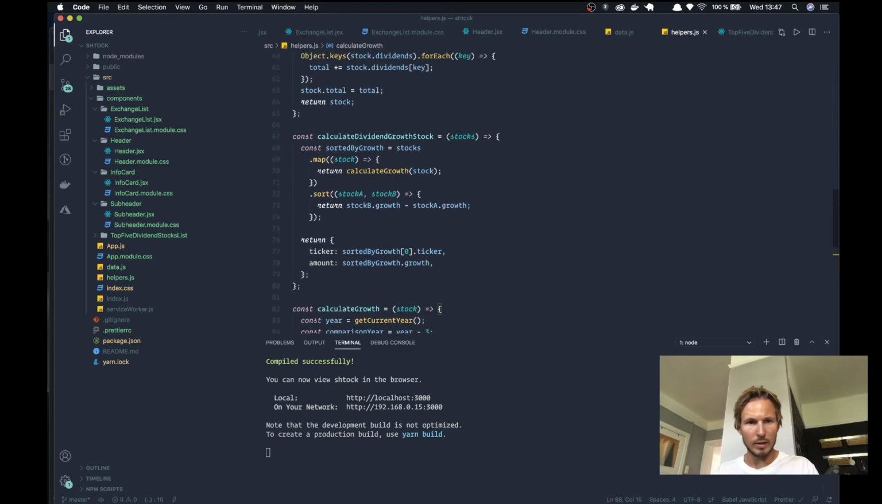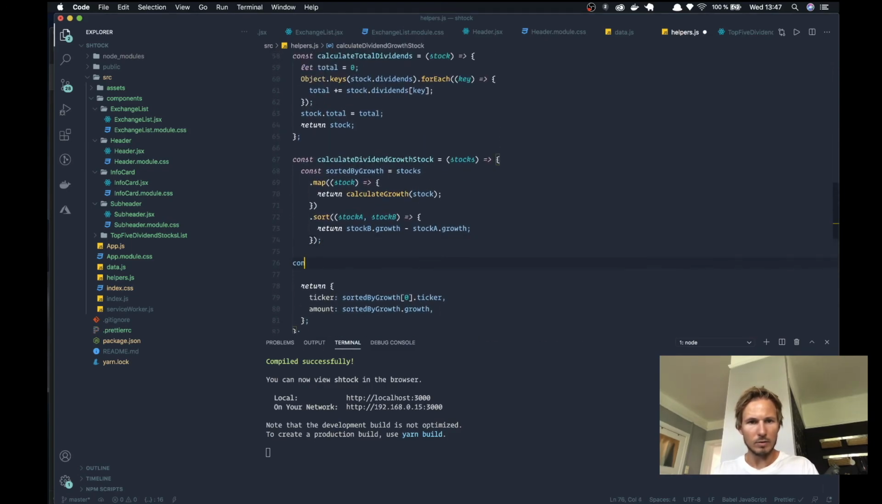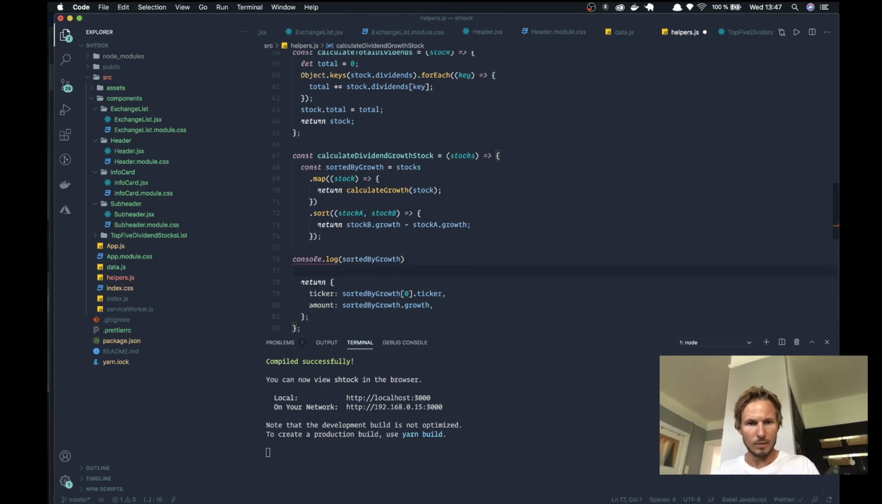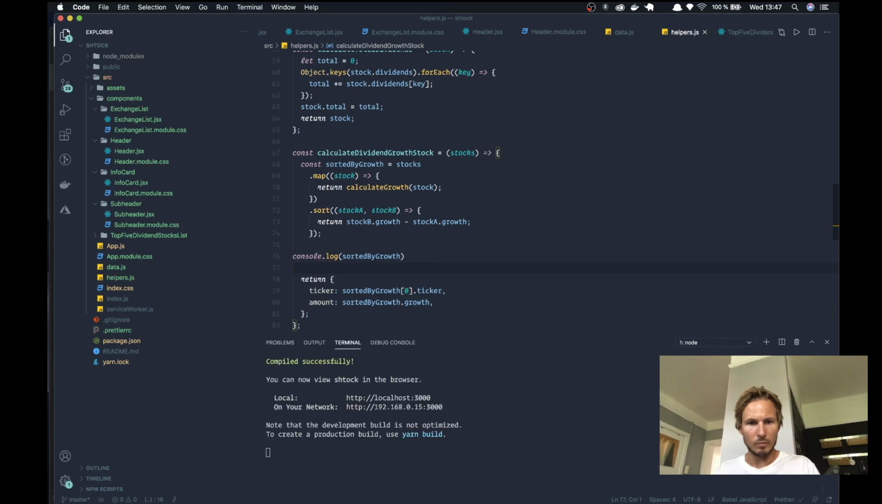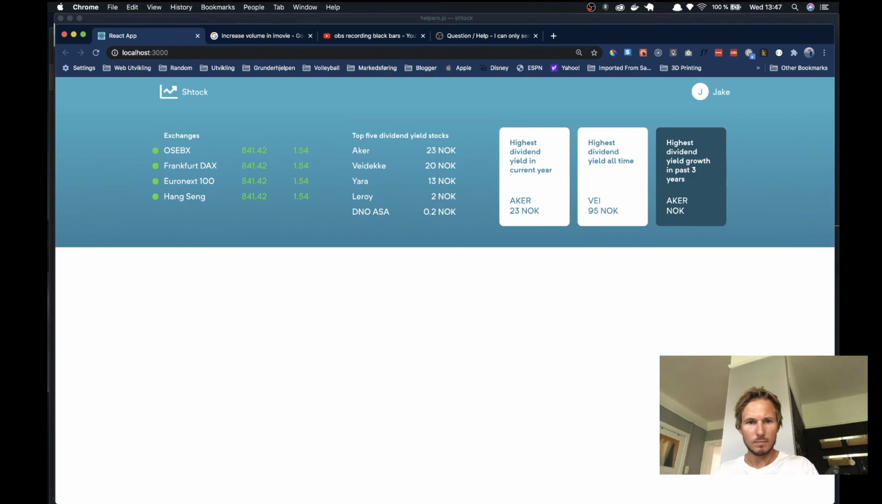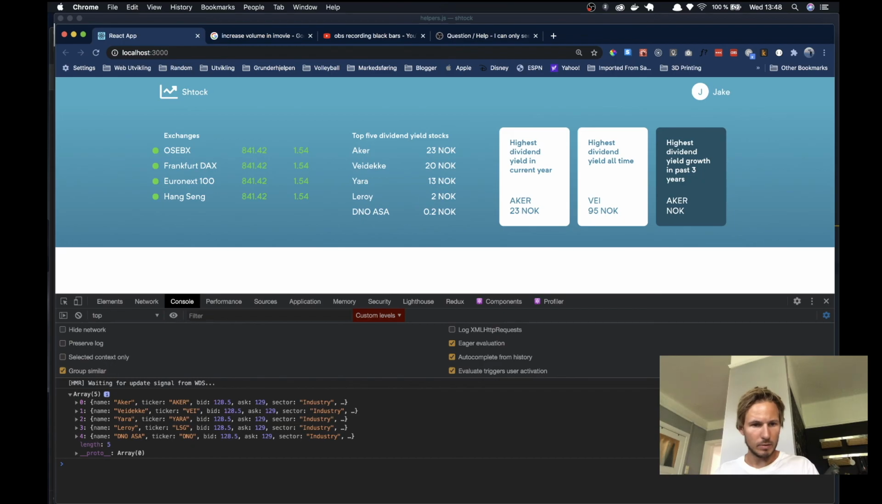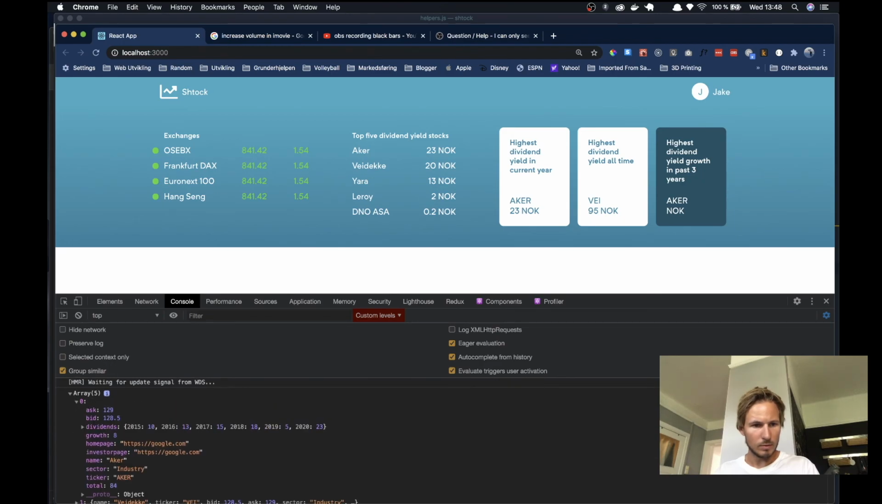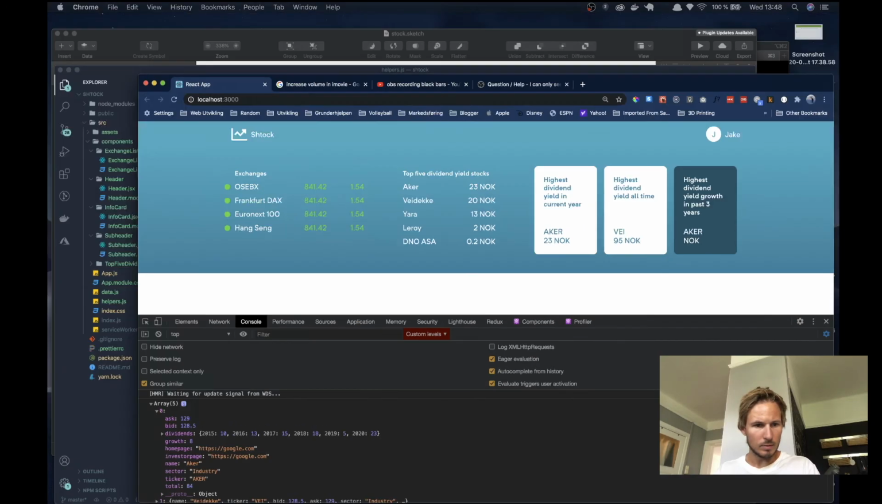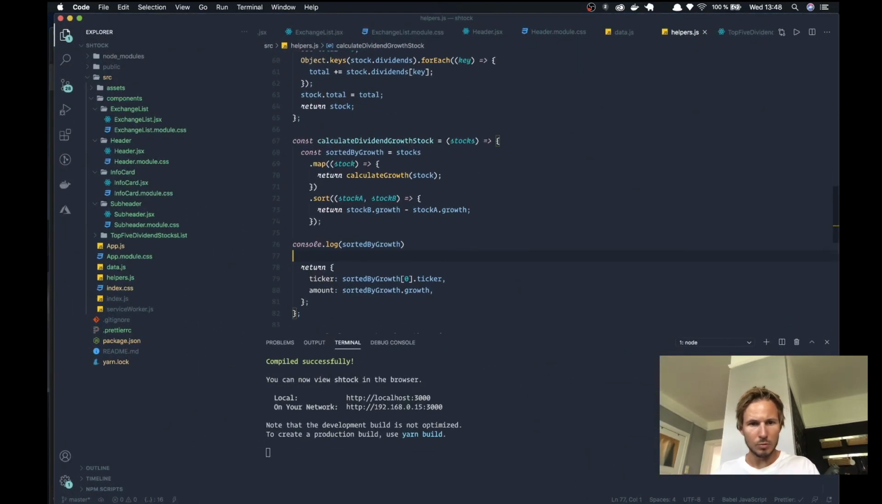So let's go ahead and just log out sorted by growth and see what we get. So we have an array here, and we have growth 8. Alright, so we missed a bracket here. So we need to specify that we want the 0th element.